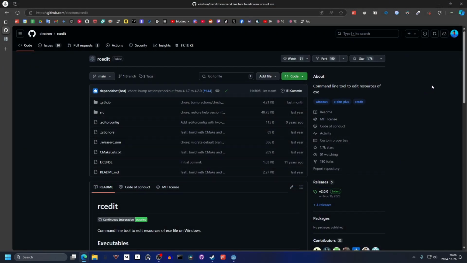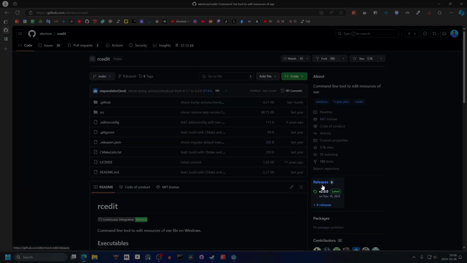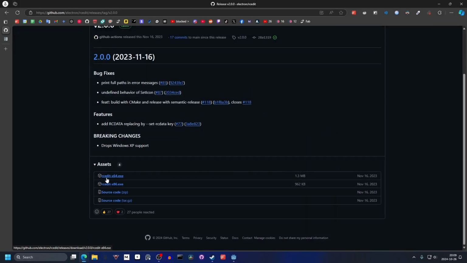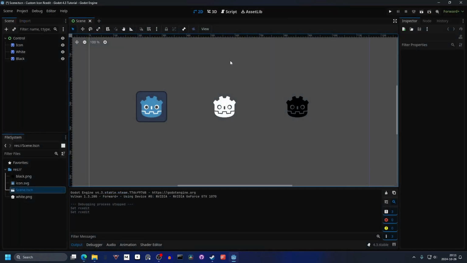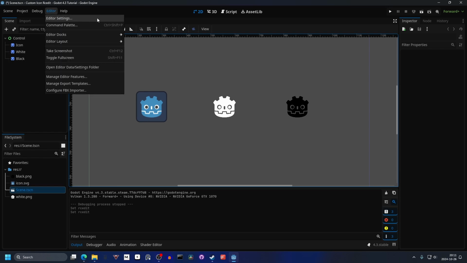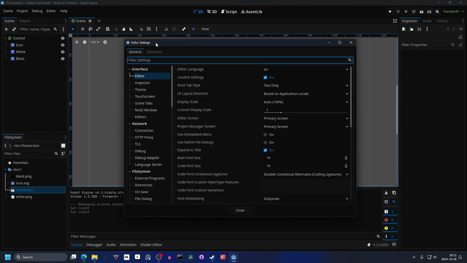You'll have to download Rcedit to get it to work on Windows exports. And in the description, you will find a link to the Rcedit GitHub page. And you'll want to go to the latest release. And then you want to download the Rcedit x64.exe.